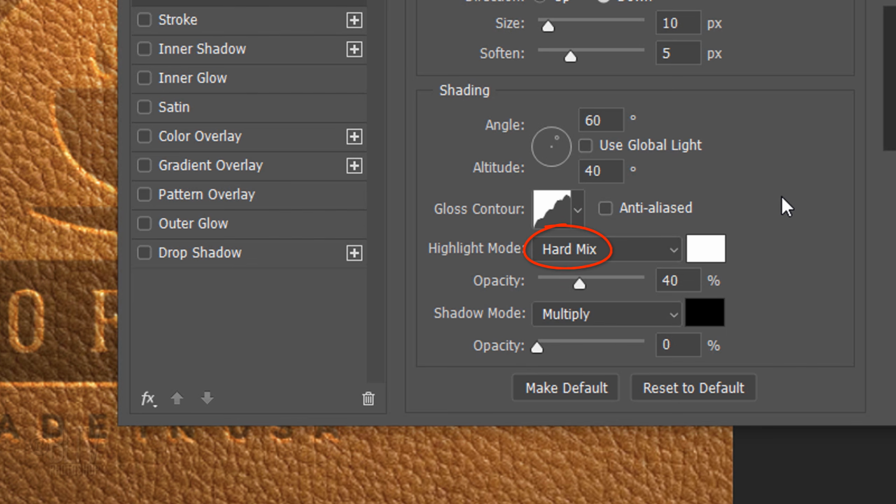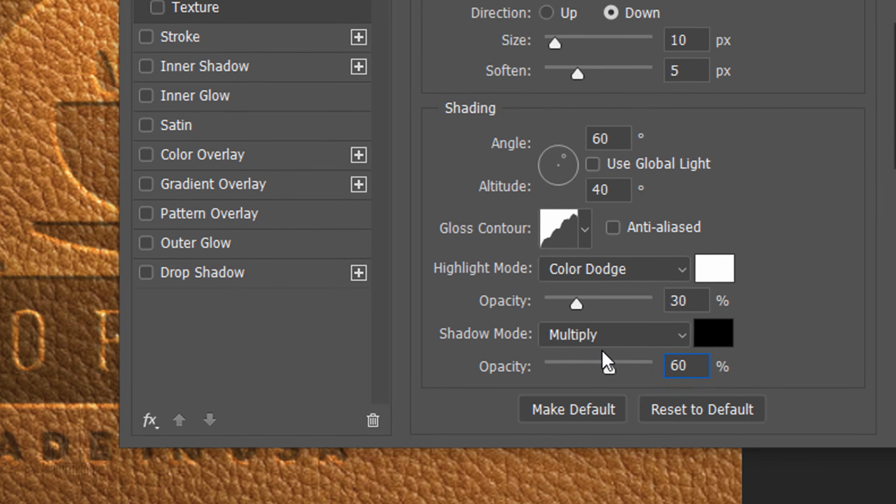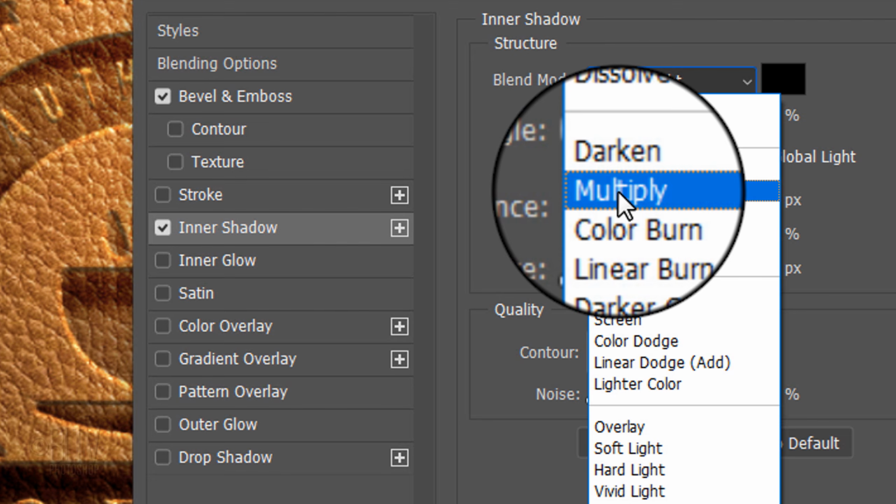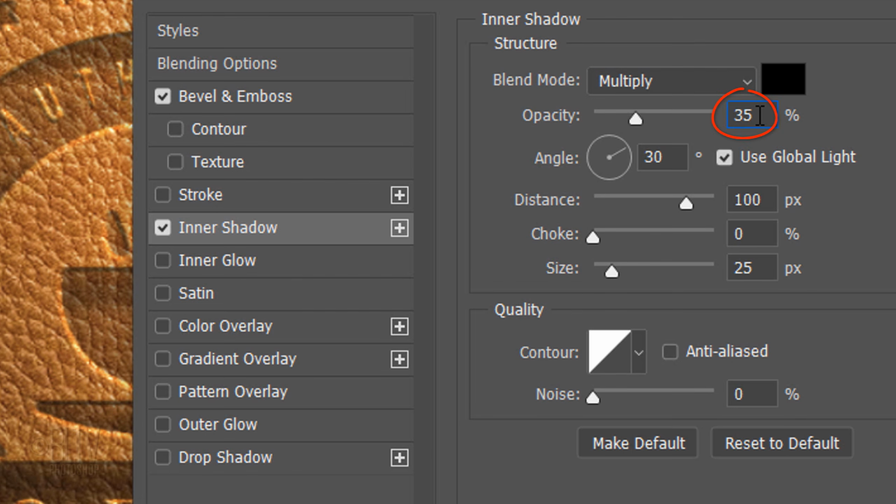Make the highlight blend mode color dodge, and the opacity 30%. The shadow mode is multiply, and its opacity is 60%. Click inner shadow. Make the blend mode multiply, and its opacity 60%. If global light is checked, uncheck it and make the angle 30 degrees.